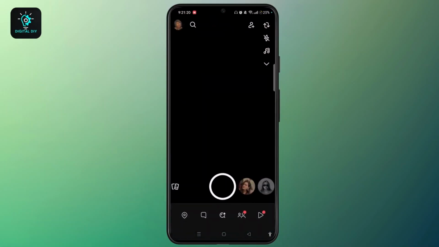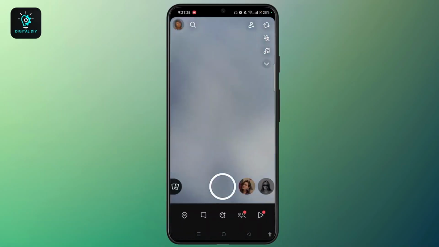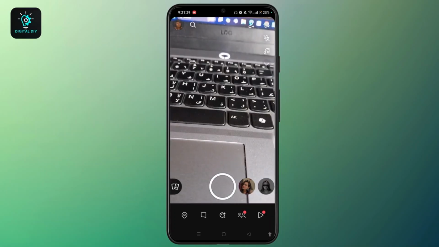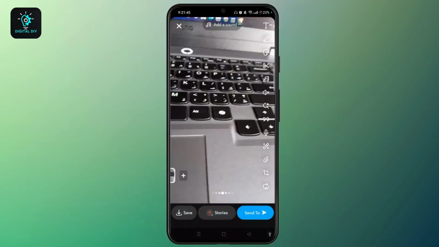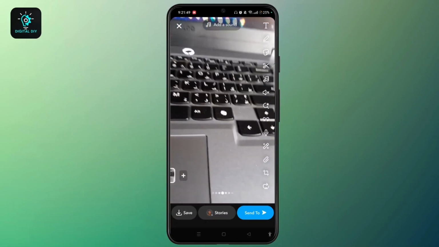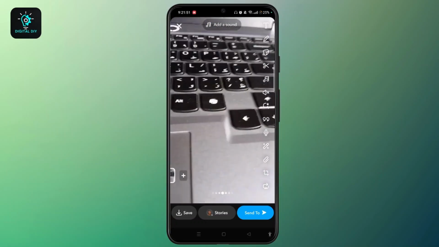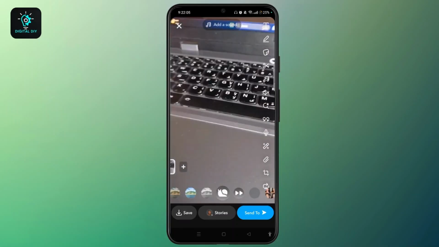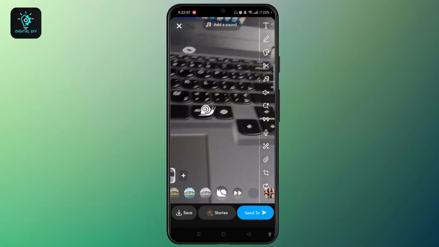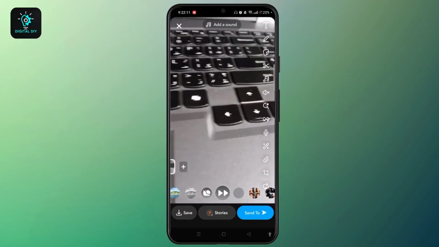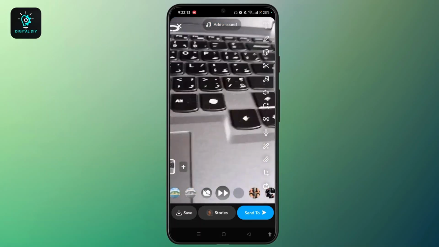Open Snapchat, log into your account, record a video by pressing and holding the round record button at the bottom center of your screen. Once you have recorded, you can easily release the button to stop recording. Now you can easily swipe left on the screen until you see the rabbit icon. So once you have done that, you can easily see that your video has now been sped up.